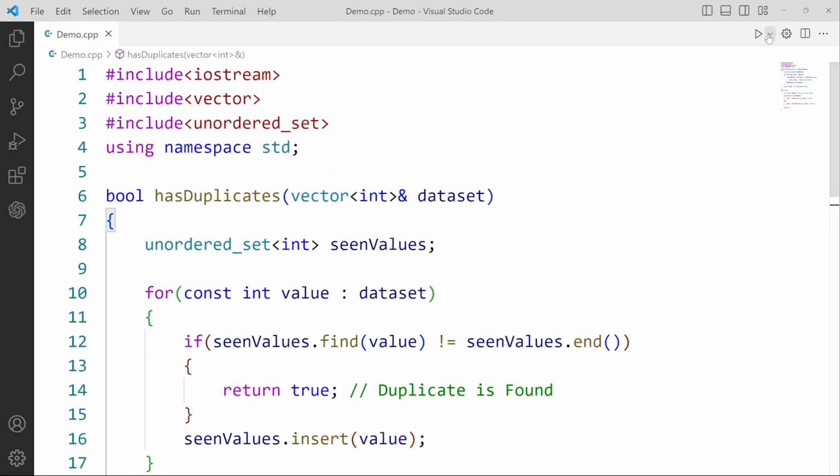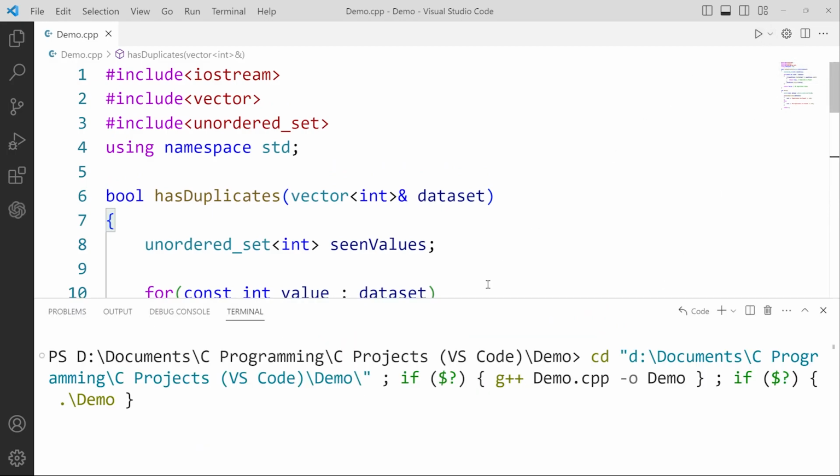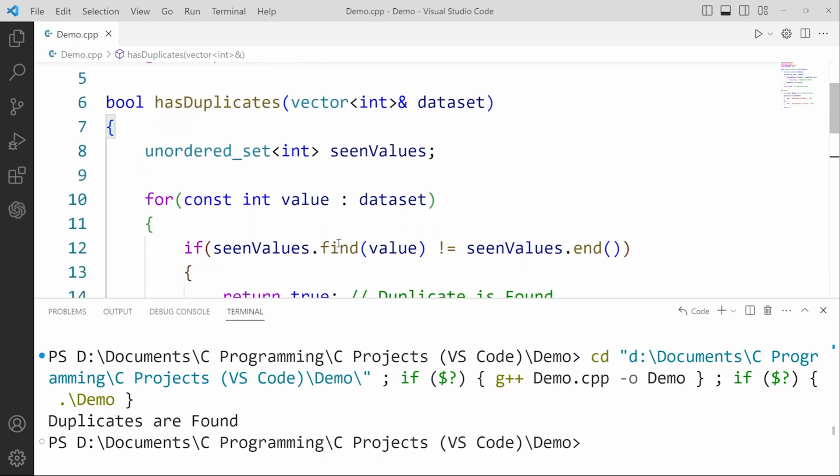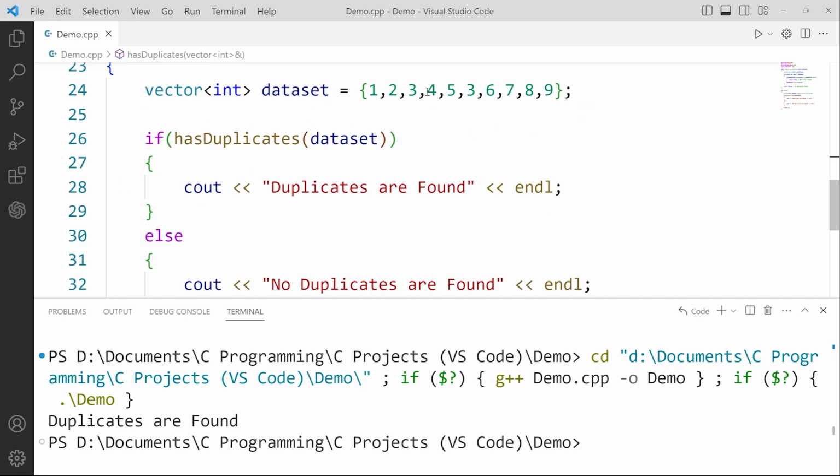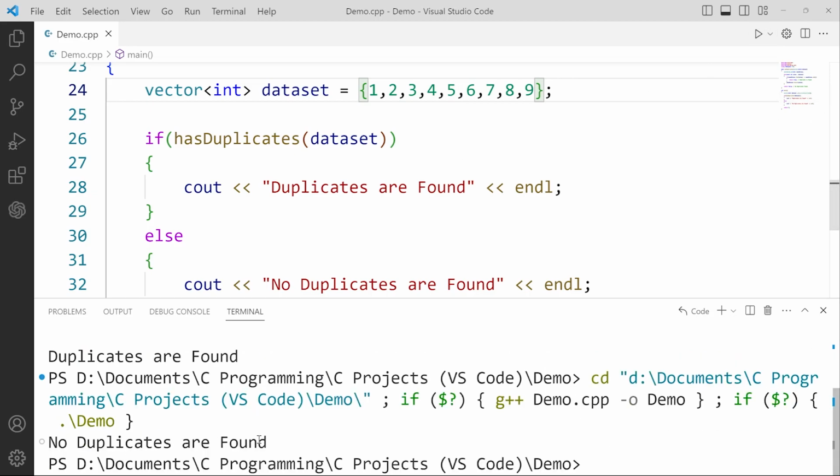I will run the code and probably it should run fine in this case. Duplicates are found. See, duplicate is found because I've made this 3 again. Now, if I delete this, it should actually print no duplicates found. All right. So I hope this is very much clear to all of you guys.